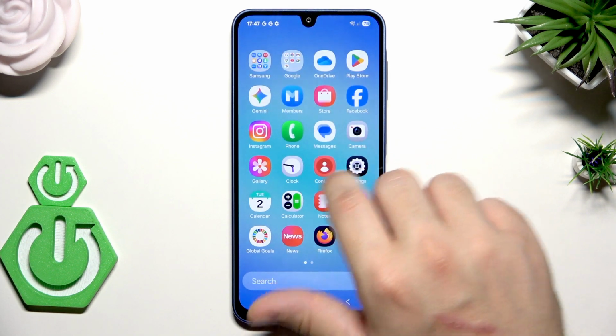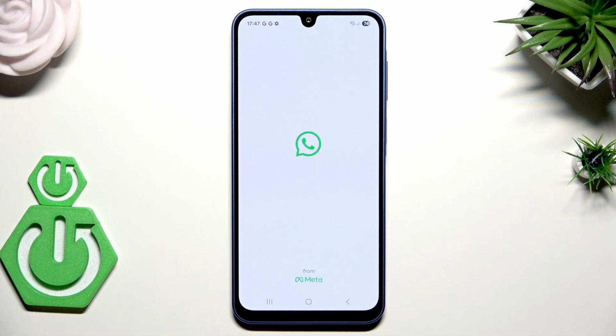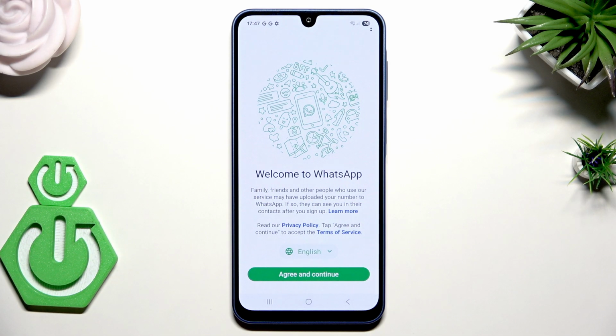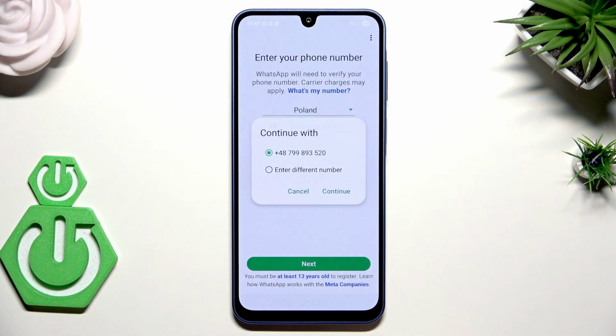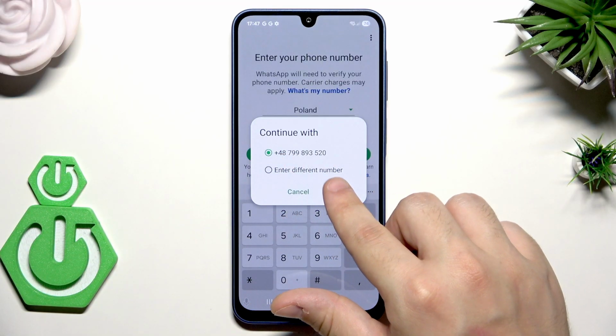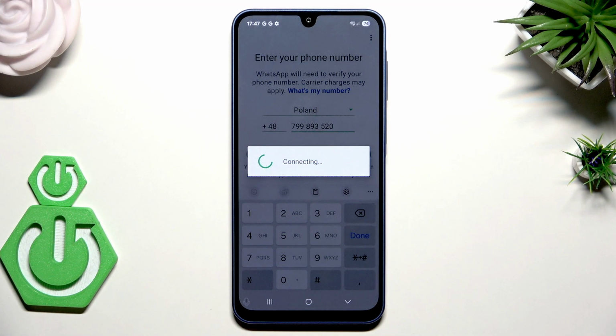Now we can open up our WhatsApp. Okay, as you can see, the app welcomes us. Click on agree and continue. Now click on allow and now select your phone number. Click on continue and then click on next.